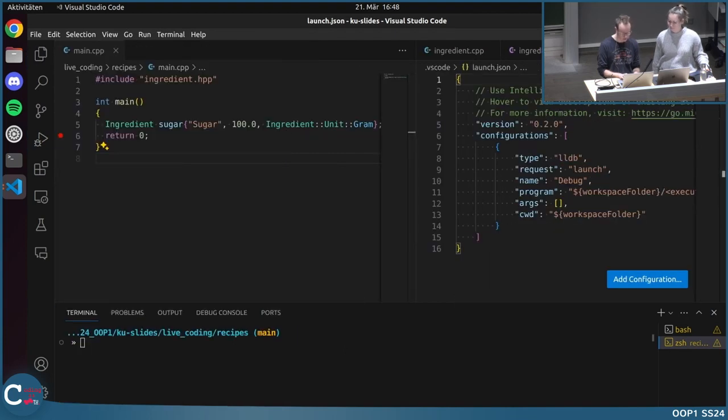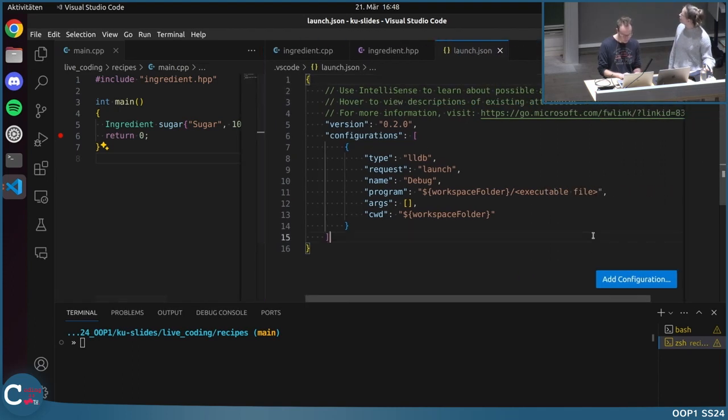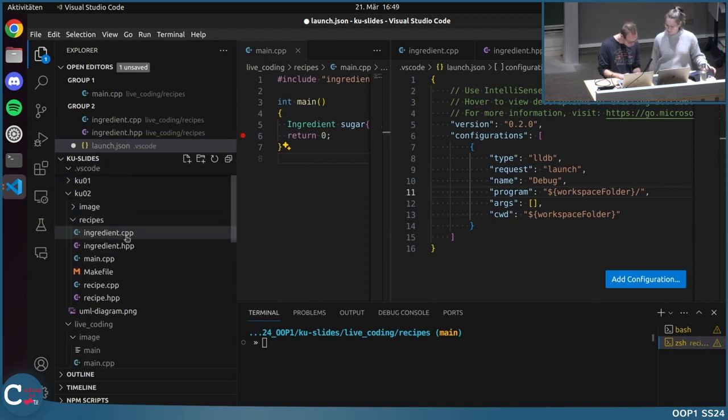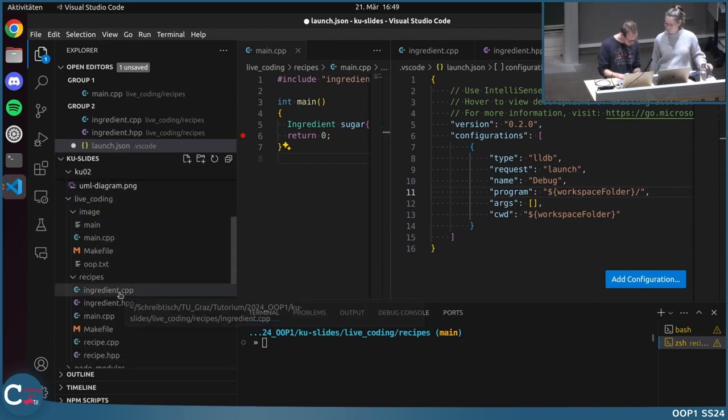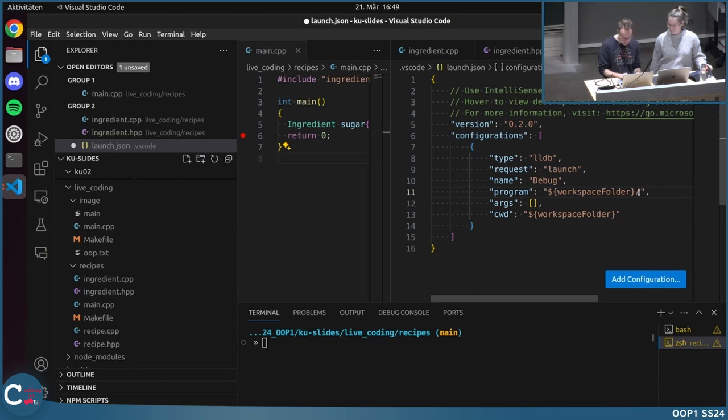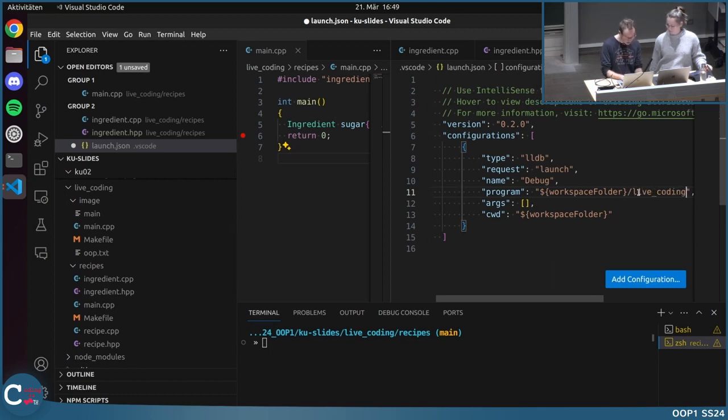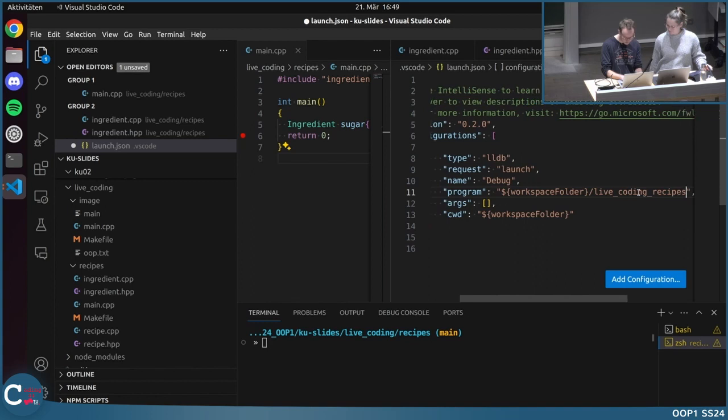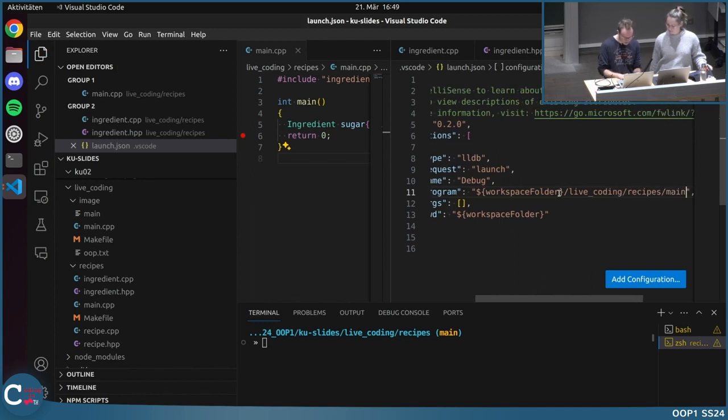specify this launch.json. And there are probably two important things that we need to do. We need to specify here the path to the executable. This would usually be just the executable itself. So in our case, we are in live coding recipes and we would call it main, but I have to write now the whole path here because I'm in another workspace folder. Recipes, and then it will be called main.